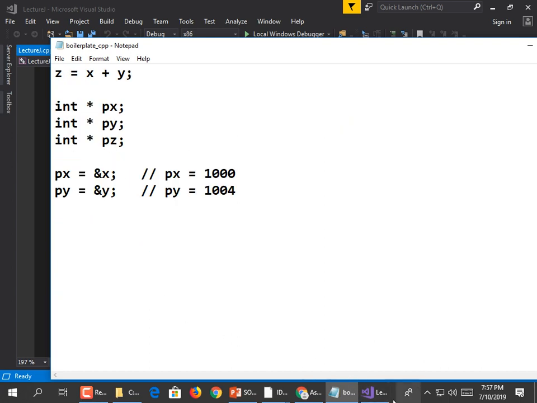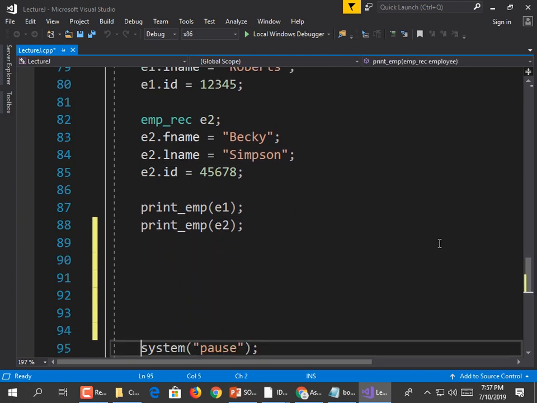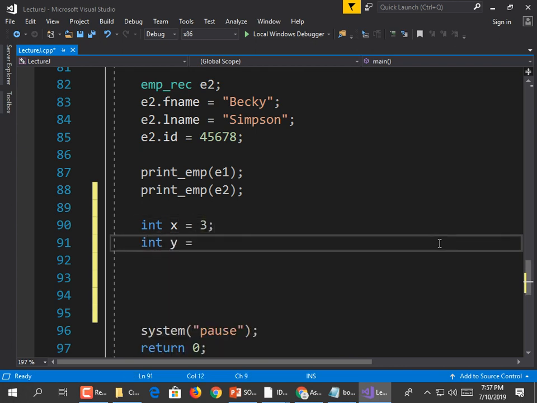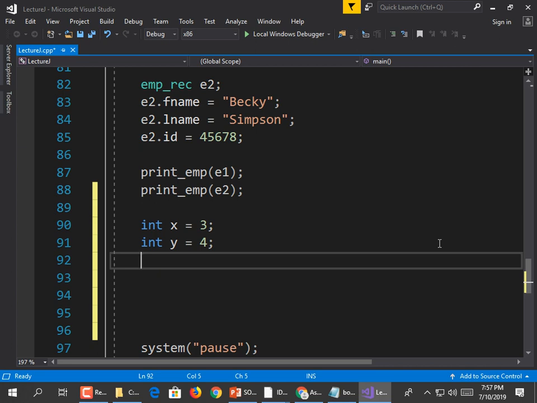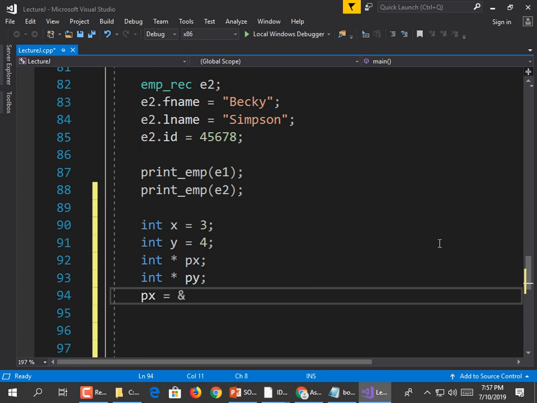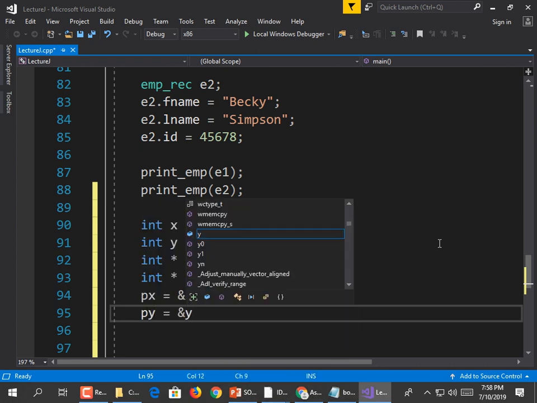All right, let's do that in our code. Right above system pause, return 0, and if you're not using system pause, you know where to put it anyways. Int x equals 3, int y equals 4. Now let's declare 2 pointers. Int star, the star means it's a pointer, px semicolon, int star py semicolon, and then px equals ampersand x. Give me the address of x. Give me the address that x is a nickname for, that x is a pointer to. And then py equals ampersand y, semicolon.